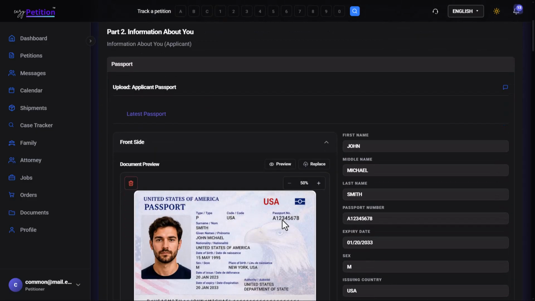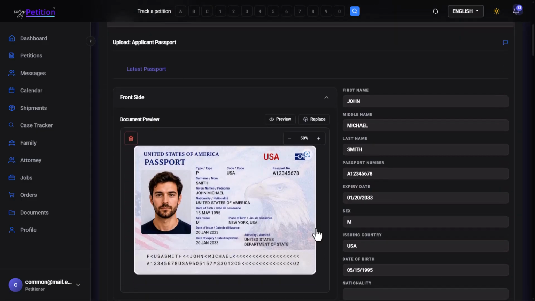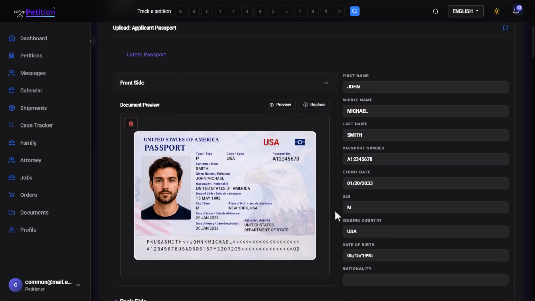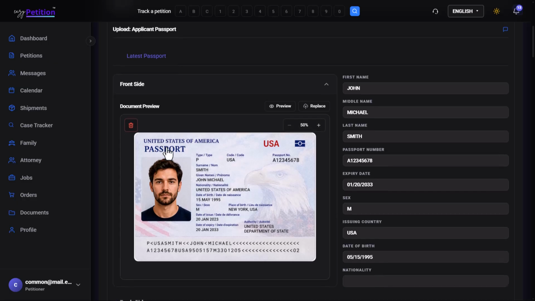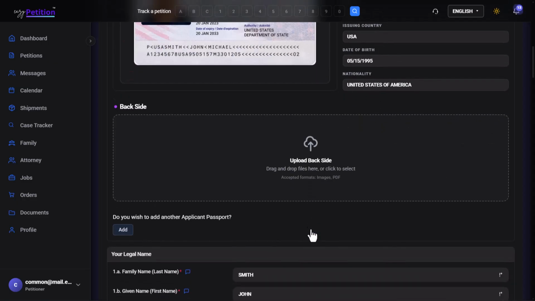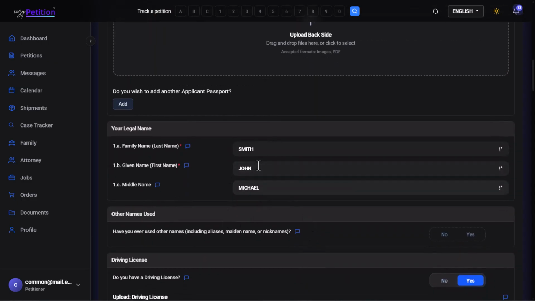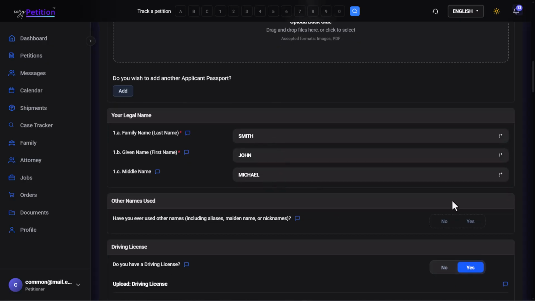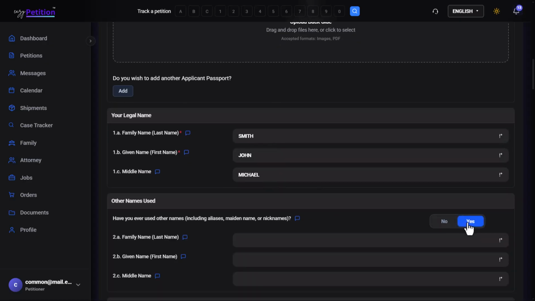Here you have to upload your passport. I have already uploaded it, so it extracted all these details. And then here you will see my name is already here through my passport. If you have any other names used, you can click on Yes here.